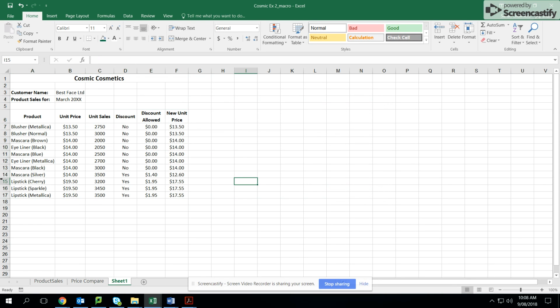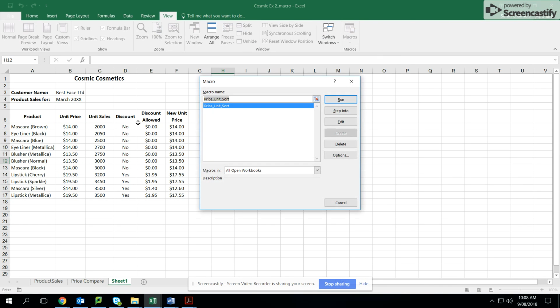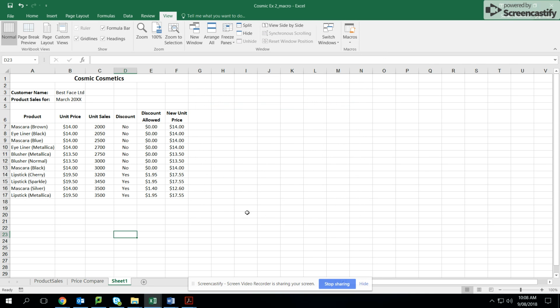Great, so now I've sorted it in a different order, and I'm going to use my shortcut key, Control-Shift-E, and I can see that my macro has worked because it has now sorted it in the order. You can also run your macros from the View tab by going View, Macros and then Run. Awesome, and I can now save that, and it's done. So I hope that was helpful.